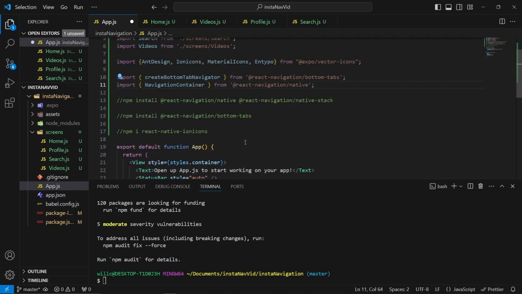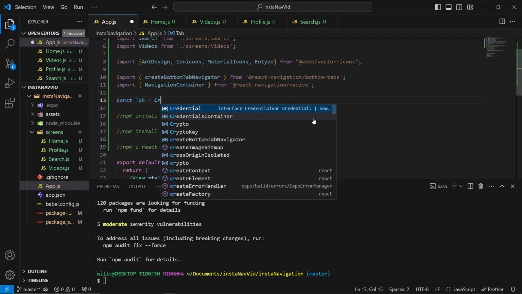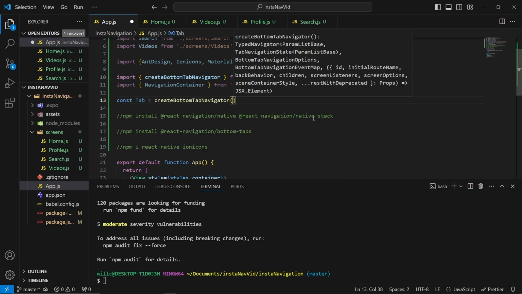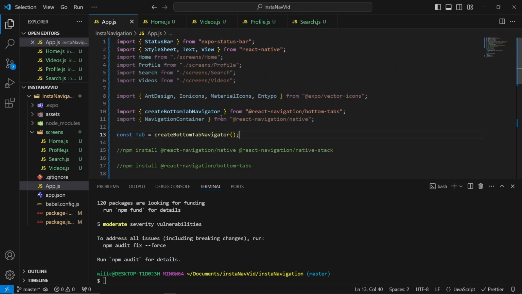And the last thing we're going to do, this is just for when we have tabs, we have to specify it. So we're going to create a constant. We're going to call it capital T Tab, equal it to createBottomTabNavigator, give it some empty parentheses and a semicolon. Awesome. Go ahead and save that. Make sure you have all that down. So far, so good. All right, let's go ahead and continue on.